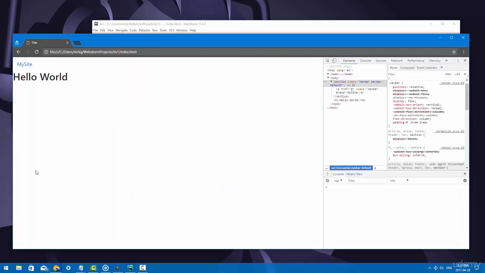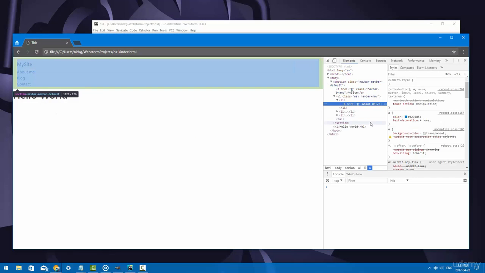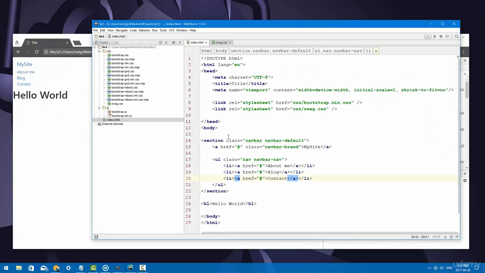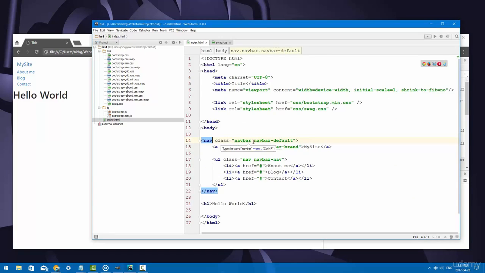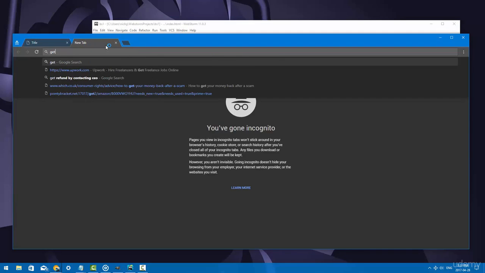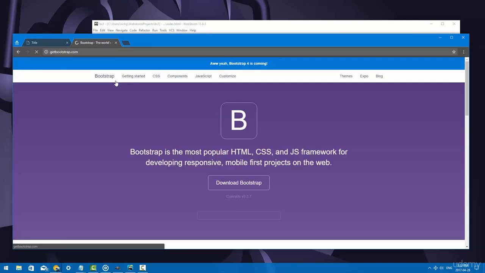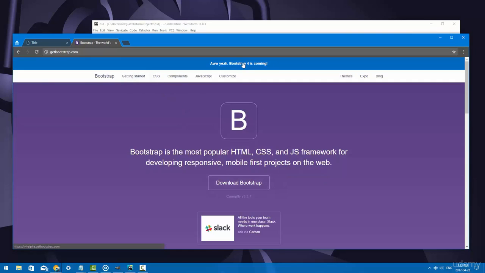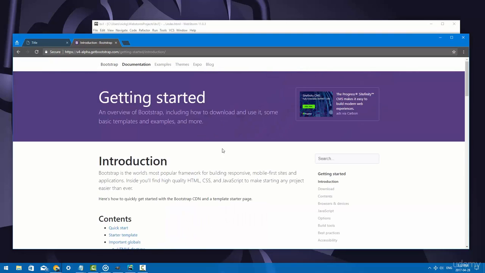So I'm going to save this and refresh. And what we have here is it looks like something is not working. Let me change that from section to nav. Navbar-default. Let's go ahead and look at Bootstrap. Maybe they changed all this. I did not consult the Bootstrap 4 documentation yet.